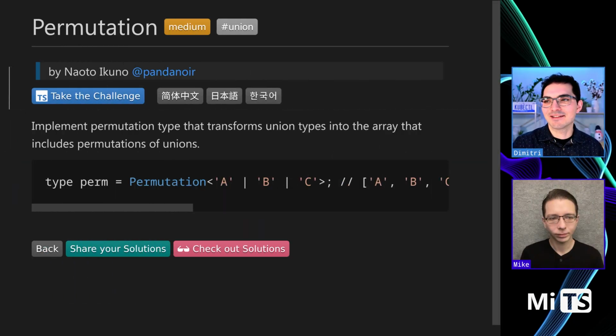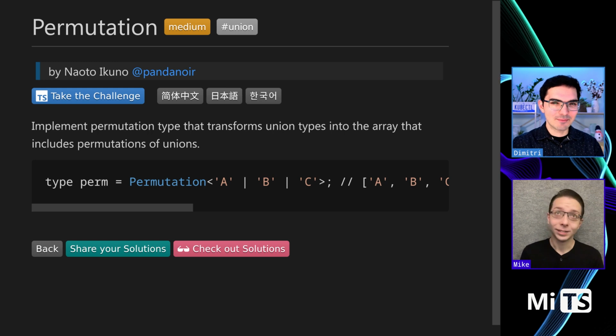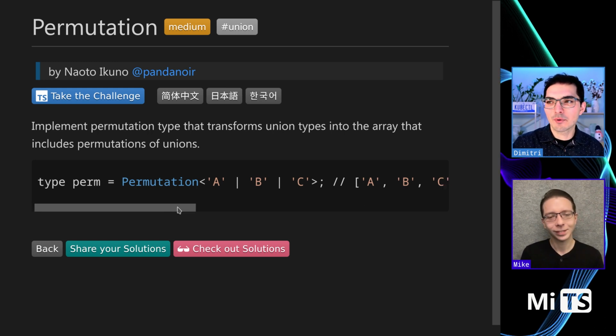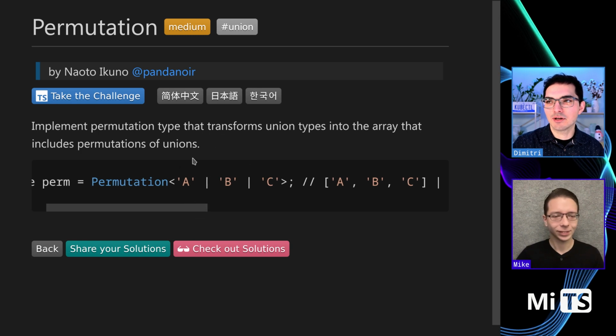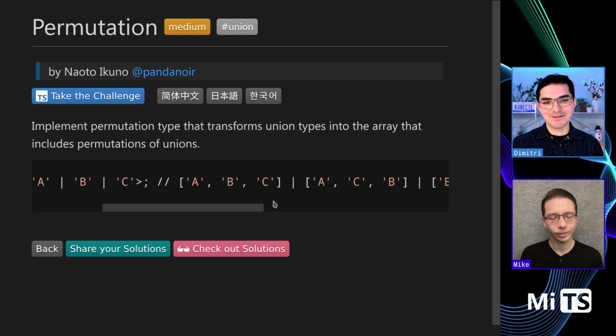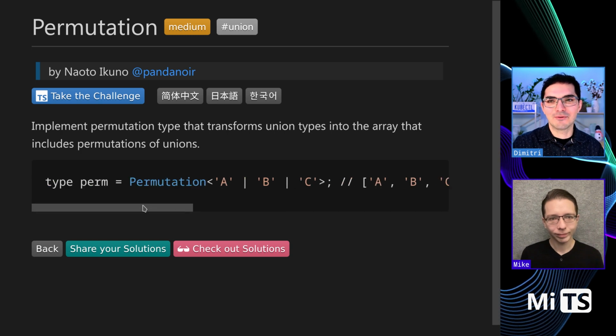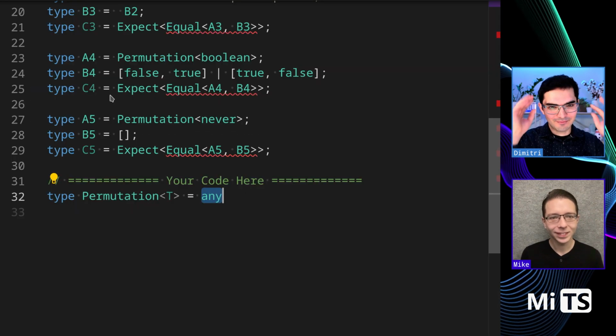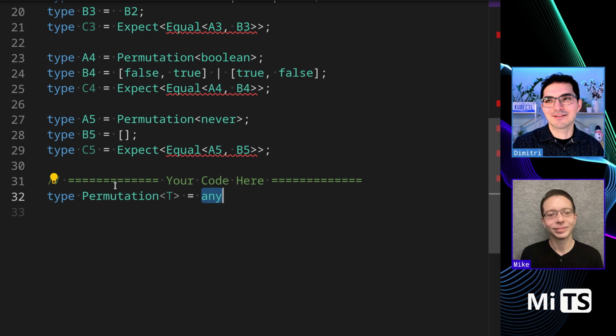Okay, permutation. It's a fun one because we've already done some similar to this. We did combination and all combinations. So basically what we're going to do is as an input, we're going to get a union and we're going to output a tuple that has all of the possible combinations of the things in that union. If you're anyone who's done something like this before, recursion bells should be ringing in your mind right now.